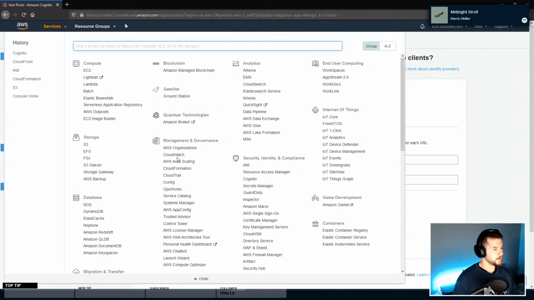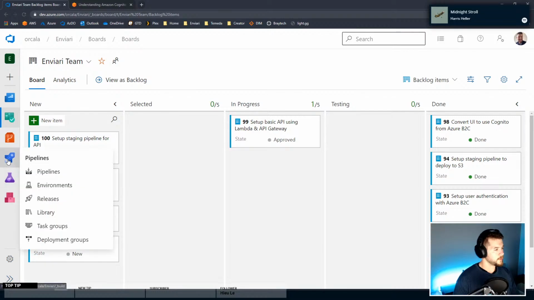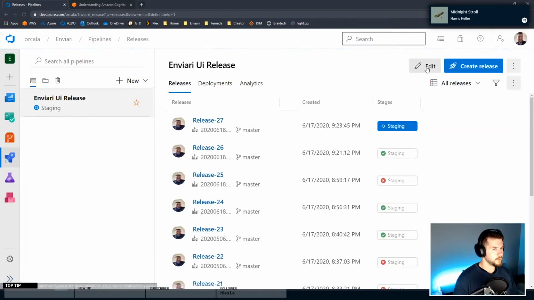Let's hit up not CloudFormation. Oh no, actually I think I lied. I think we need to go back into Azure DevOps and take a look and see what we have as far as our release templates go. Let's create a new release pipeline.